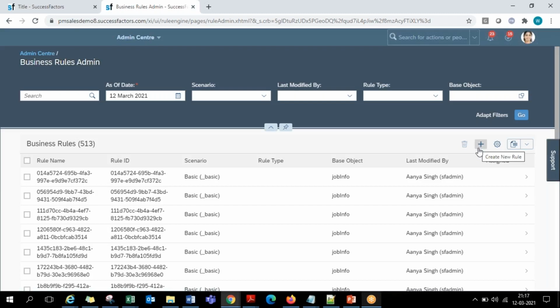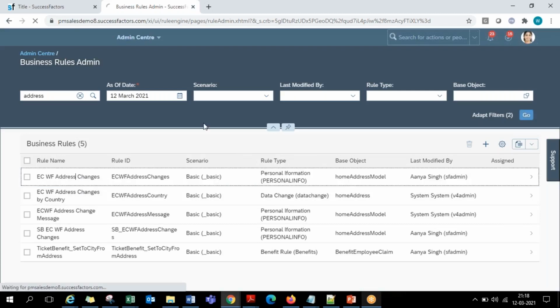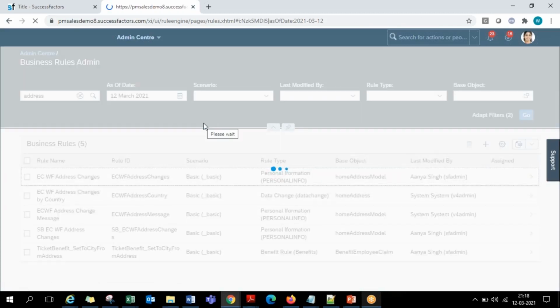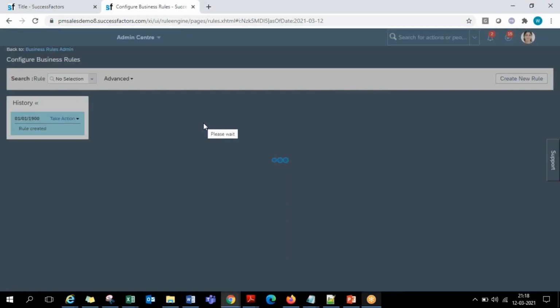But before even creating a new rule, let me first show you an existing rule that is present in the system for the purpose of address changes. So there is an existing rule, let me show that. PC workflow address changes, which is a standard rule that SF has given. I'll first show you that so you'll have clarity on it, and then we'll start building our own rule as well.